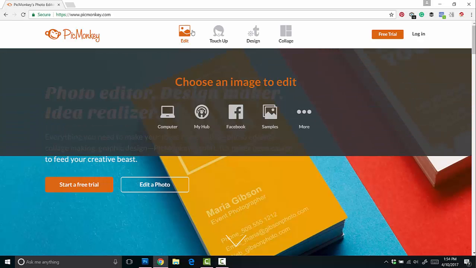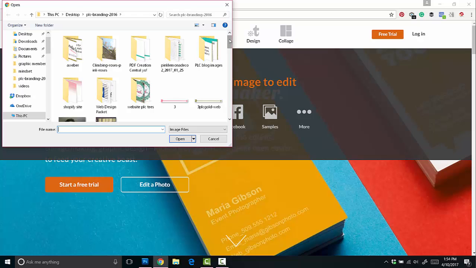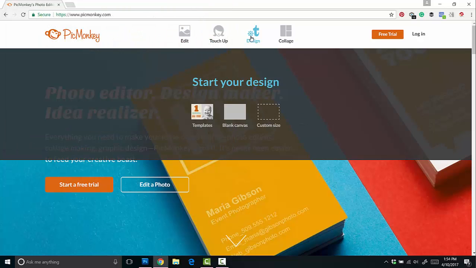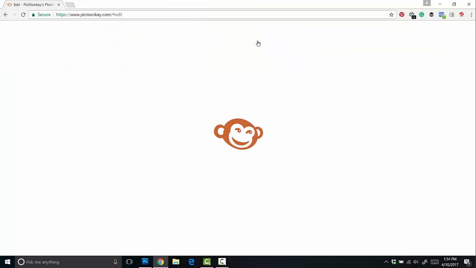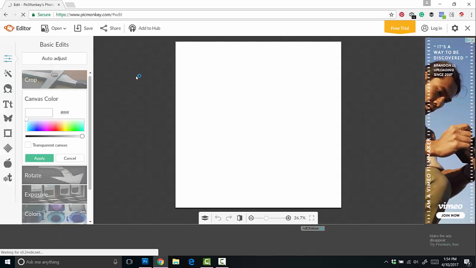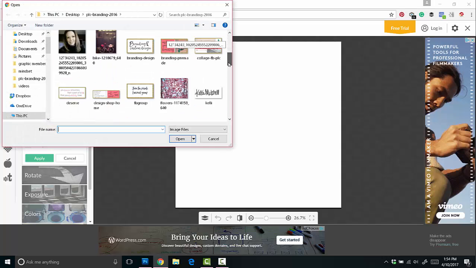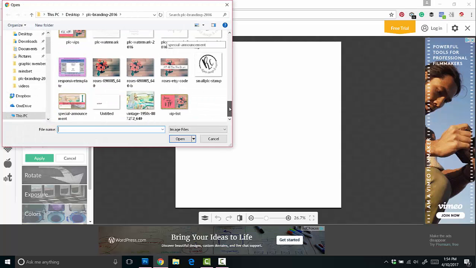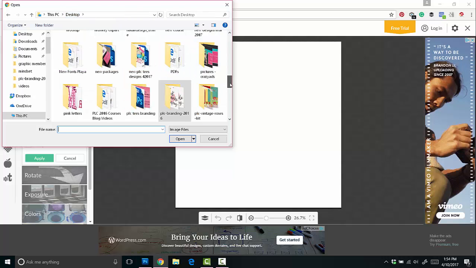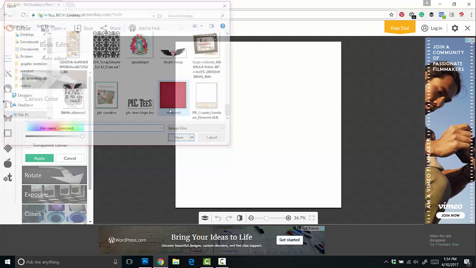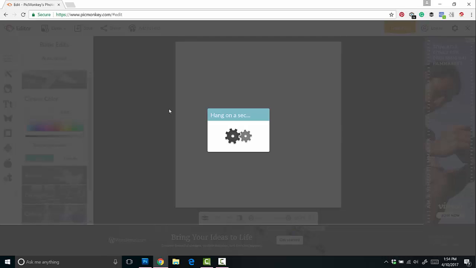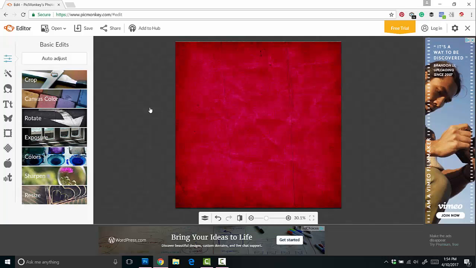Now from here we're going to go to edit. Whoops, no we're not. Change my mind. We're going to go to design. Let's start with this. Okay, and I'm going to pull in one of my digital papers. And we're going to use this, if I can find it, this red paper. Now you can find this red paper in one of my digital kits called Tropical Rain.